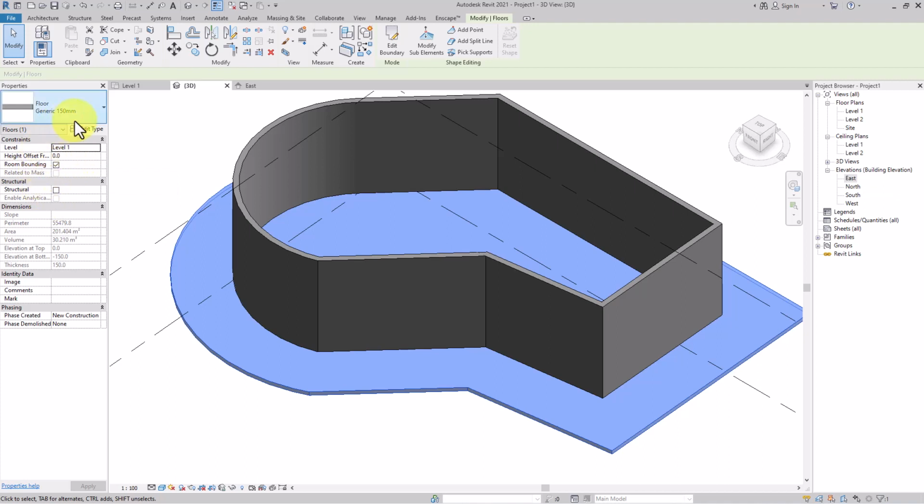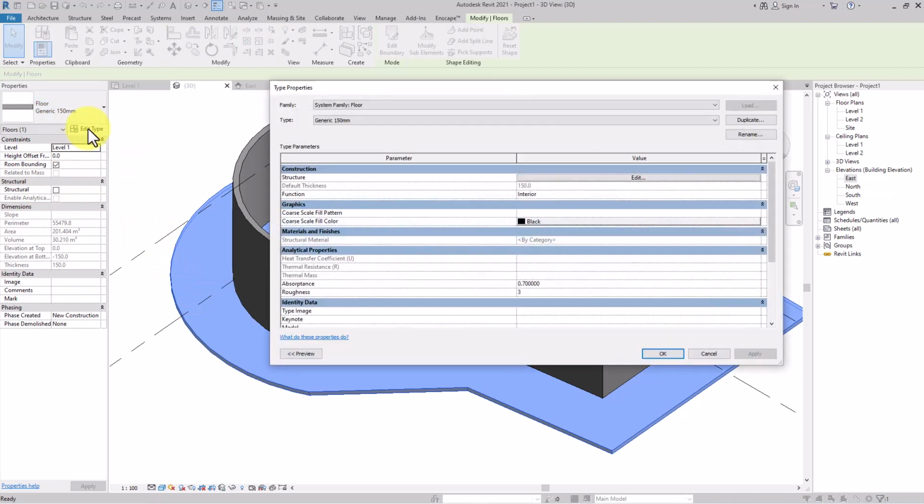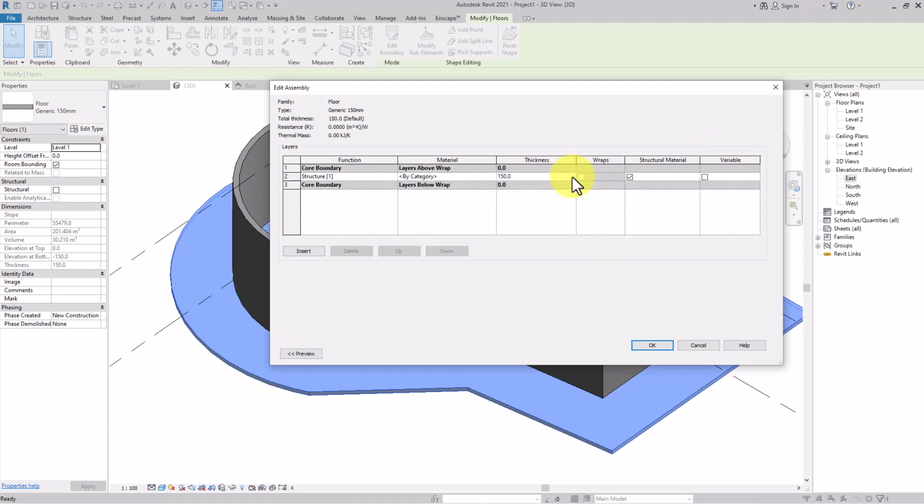If you want to change, for example, its thickness, now it's 150 mm. Go to edit type property, right? Here you can duplicate it, or you can change the thickness from the edit structure. When you go here, if you want to change thickness, you can change it from here as well. For example, I want to make it 300 mm.